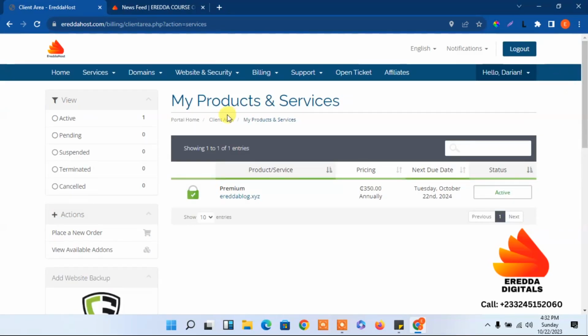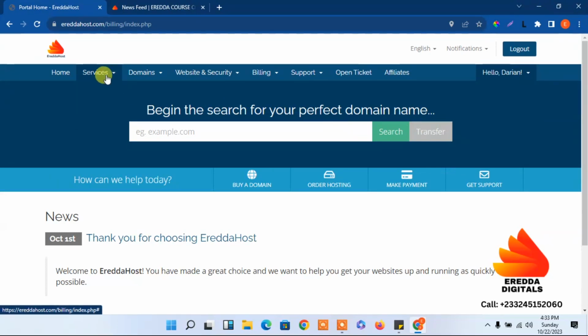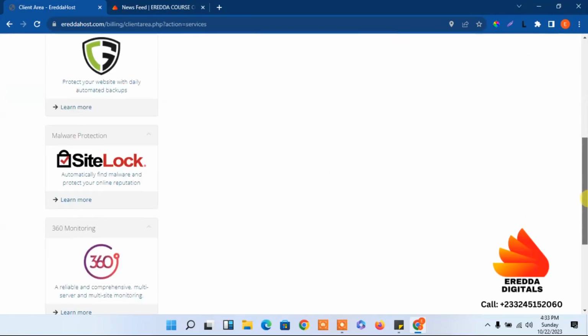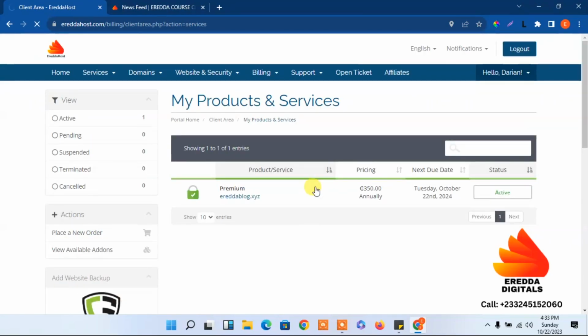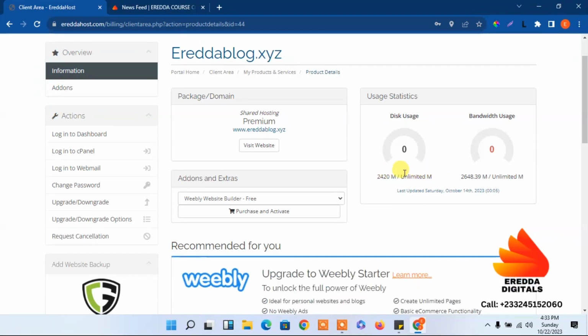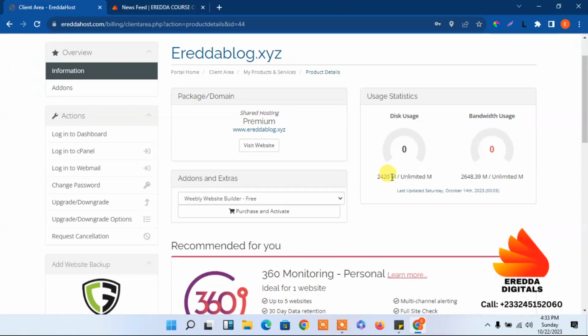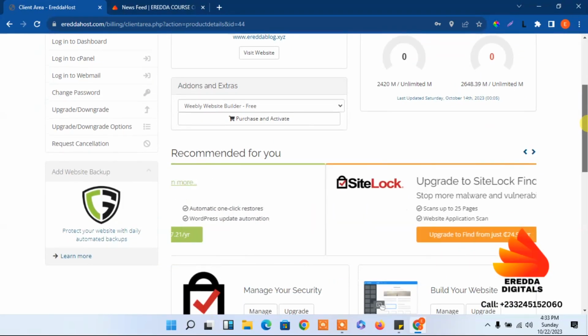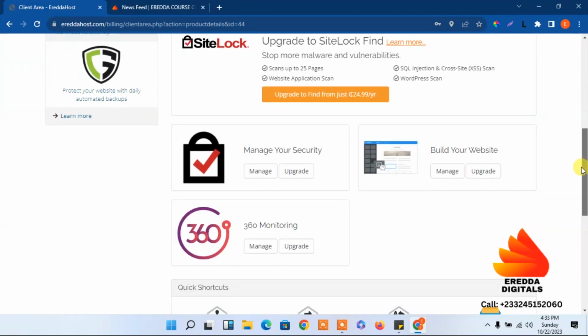Let me click on the logo and go to home. This is the home. I can click here and go to my services, and that is where I will see the product I've paid for. I can click on this. And here we are. So I can now see my bandwidth, this is the disk space, and there's the bandwidth. It's unlimited. And let's see what else. And then these are the packages.